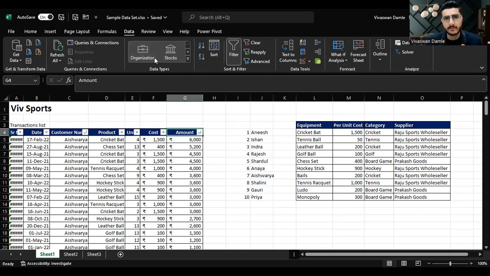Any doubts in the sort or filter function for anyone? Vivaswan Malak, I have one question. Usually, if I look at a bank statement, I'll have first name and last name combined. In that case, if I want to sort it alphabetically, do I need to change that format to first name and a different column with the last name?